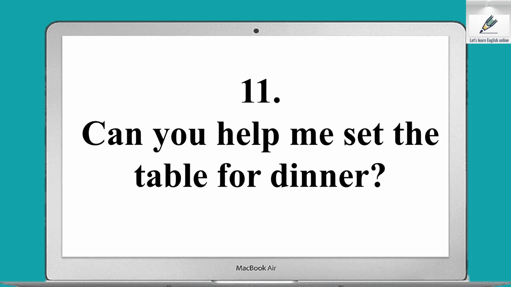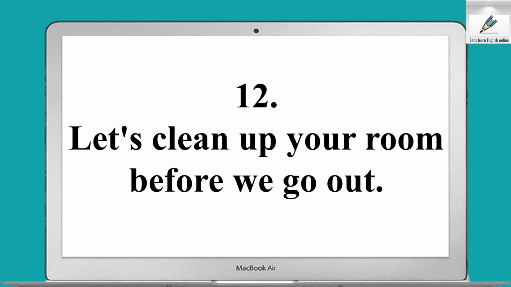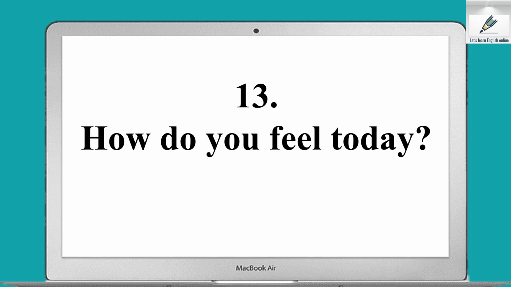11th sentence is can you help me set the table for dinner? Now let's practice this sentence together. Can you help me set the table for dinner? 12th sentence is let's clean up your room before we go out. Now let's practice this sentence together. Let's clean up your room before we go out.